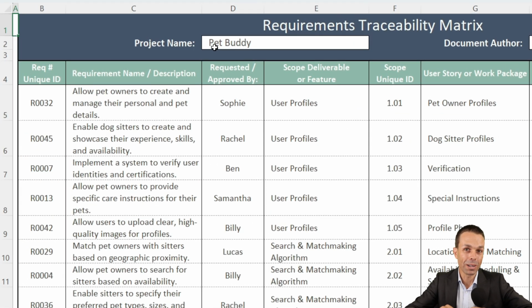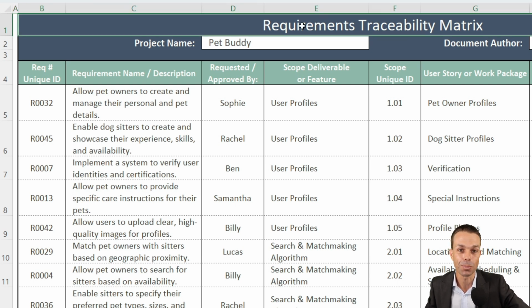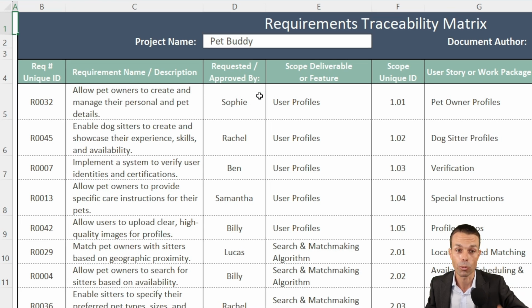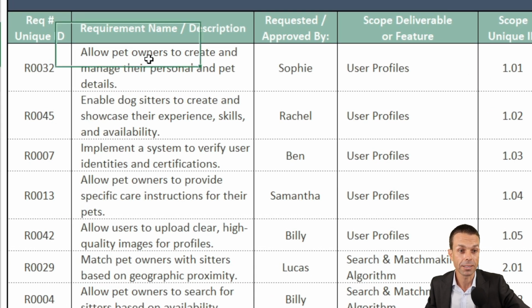And now we've got a whole bunch of ideas for scope, and we've got the requirements that we came up with originally. Now it is time for us to put together one of the most important documents on our project, and that's the requirements traceability matrix. It traces the requirement that we originally had, that we figured out, and how that matches up to the scope that we're delivering. So for example, these requirements on the left, our customer wants to allow pet owners to create and manage their personal details and to get their pet details as well.